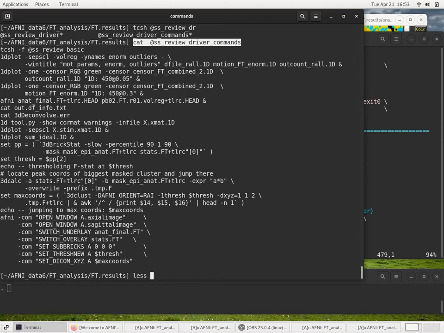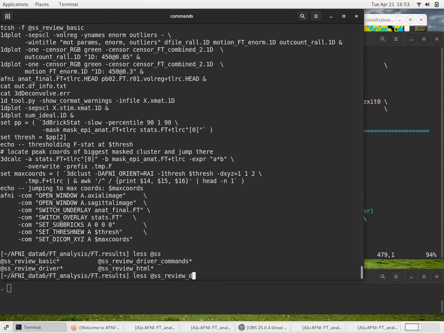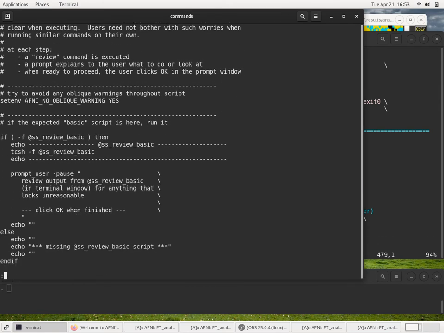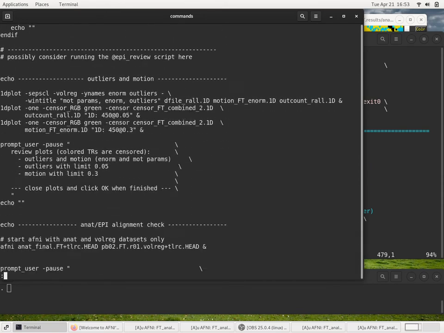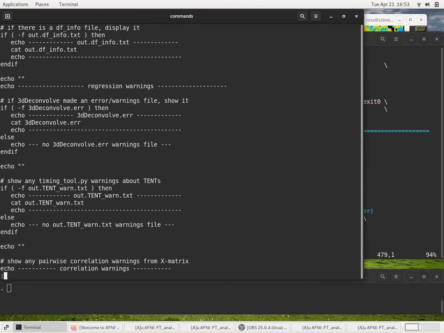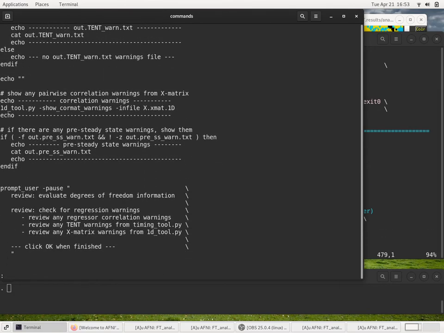If we did less on the @ssreview driver script, well, this has a lot of comments and stuff, but the commands are all separated, so it's possibly a little harder to find things in here. But if you wanted to do this stuff yourself, you could. You prompt the user, tell them something, and tell them to hit OK, whatever.